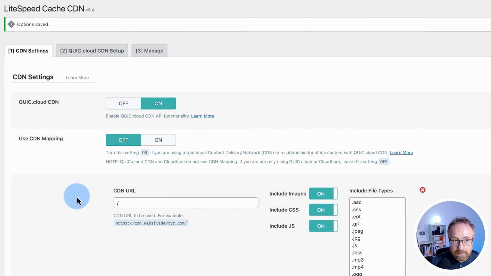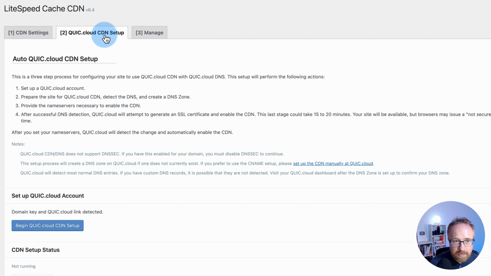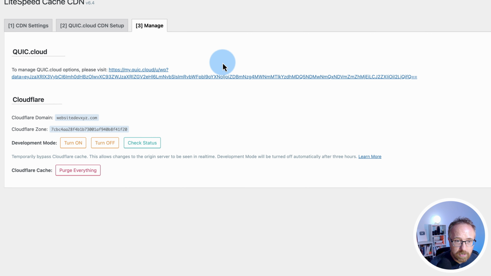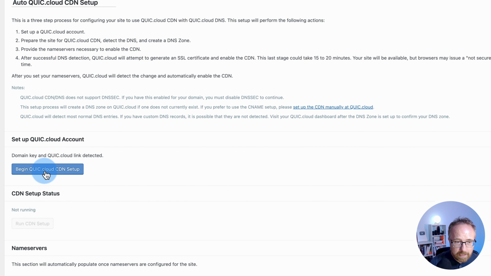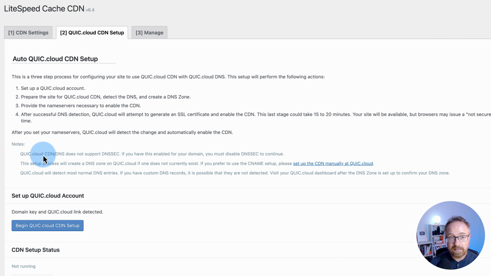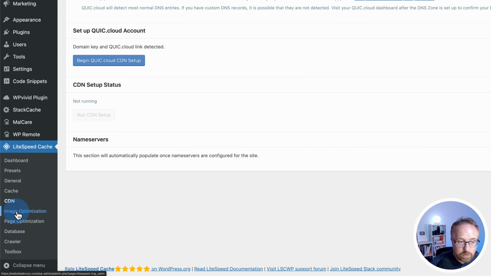There are more options here, as you can see, but we're not going to do those. The Quic.cloud CDN setup requires us to change our name servers again, but we just changed them. I don't know what that conflict's going to cause, so we're just not going to do this step. And then Manage just gives us more information about our Cloudflare setup. In here, however, if you do end up doing this, if you click on Begin CDN Setup and go through the process and you stop or you don't want to do it, there are buttons that appear that allow you to delete all the work you've done just as it applies to the CDN setup. So you can go through it and try it and see what happens, and then you can just delete it if it doesn't work. Let's go to image optimization.